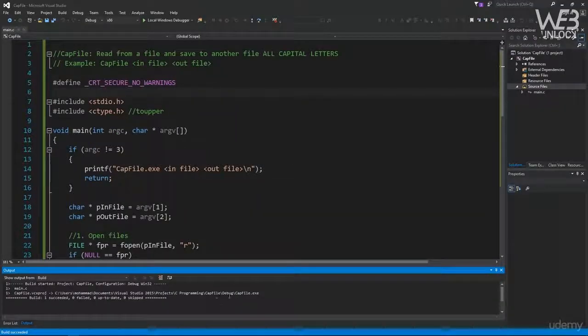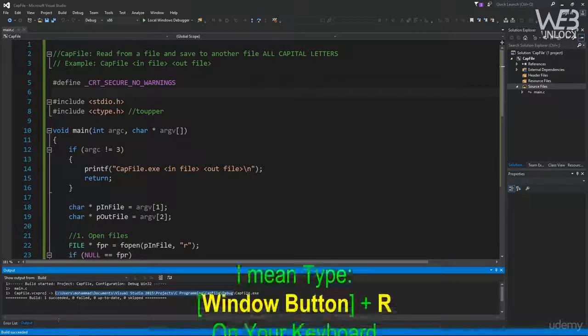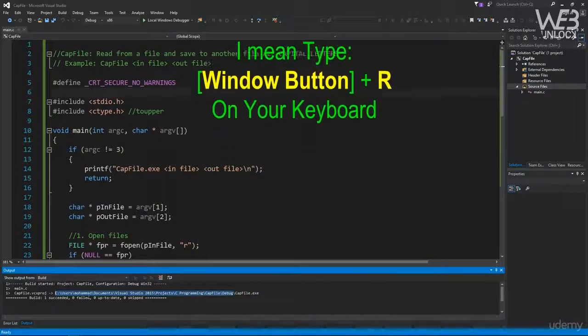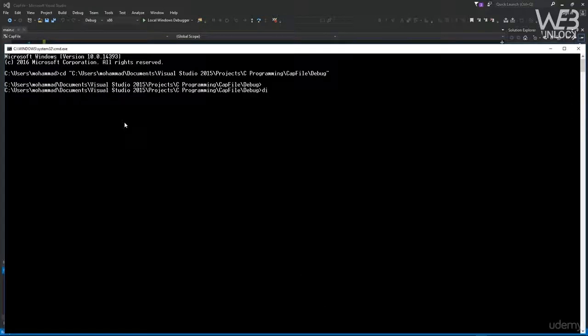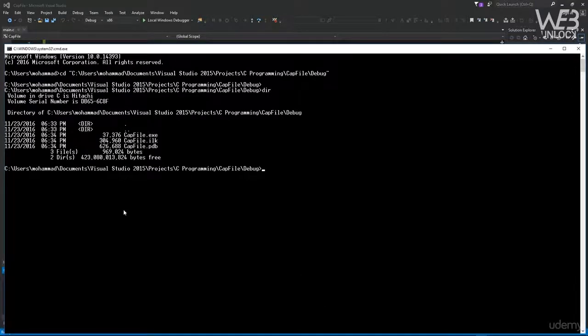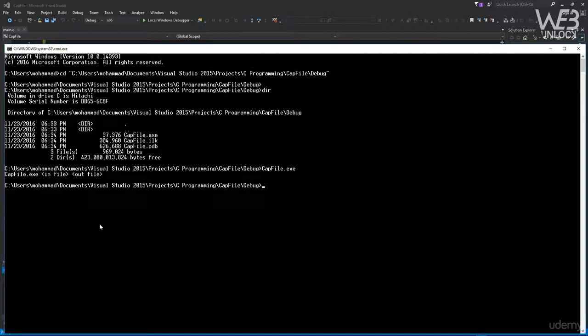Now in order to call this from the command line, I'm going to copy the full path here. Right click, then copy, and then I'm going to launch a command window. Hit Windows key plus R on the keyboard, type cmd. Then I'm going to cd into this folder, dir. This is where our cadfile is. If we try it out now, cadfile.exe, it says cadfile needs input file and output file.